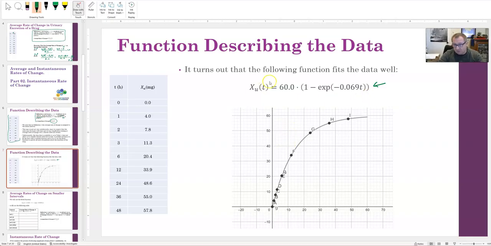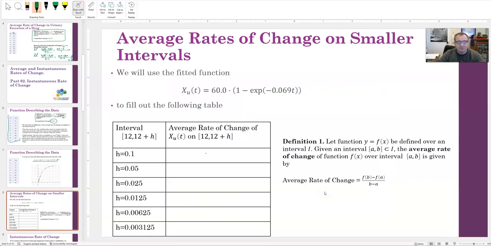Nevertheless, for the sake of this lesson, we will just accept that function as a good approximation of the data, and we will use this function to answer questions about average rate of change. So here we go. We will use this fitted function to fill out the following table. We will zoom in on the value of t equals 12, and we will consider intervals that are getting smaller and smaller and smaller. We'll pick a value h.